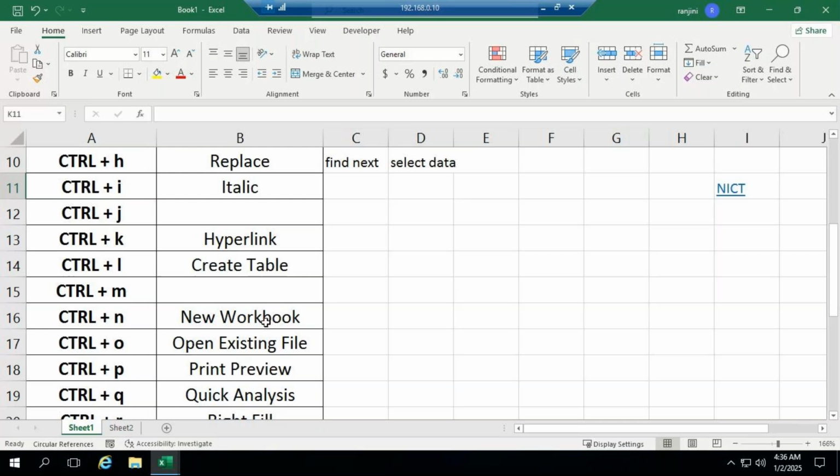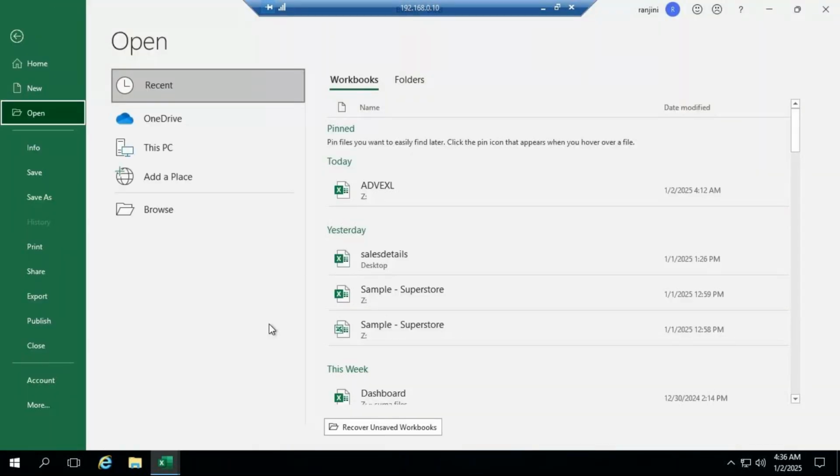If I press Control O, it's going to open an existing workbook. Whichever file you wanted, you click on that. That file also will get opened. If you want to open any one of the existing files which you have saved earlier, select the file name. That file is going to be opened.